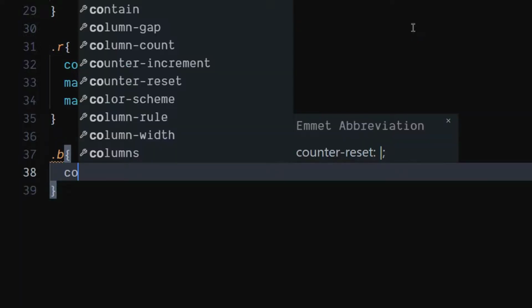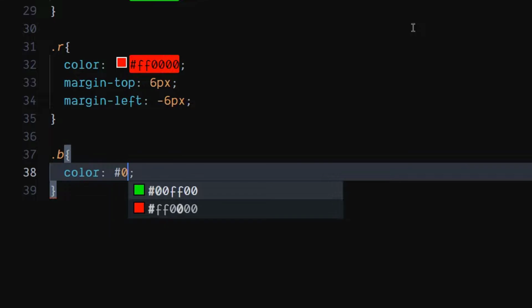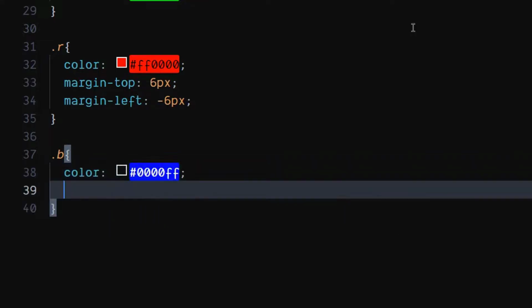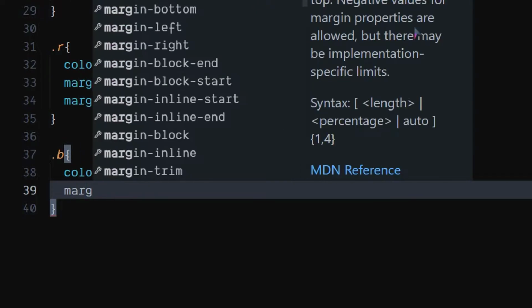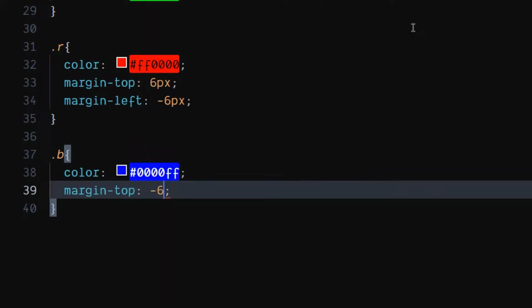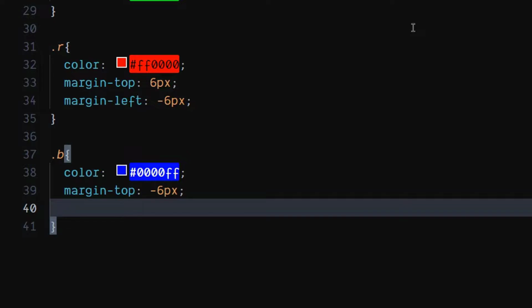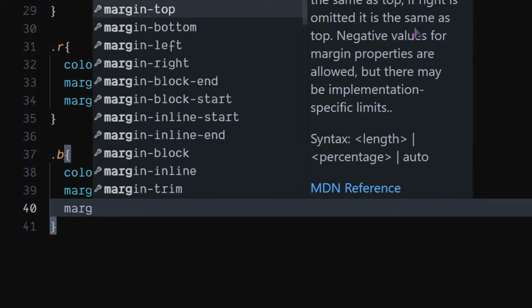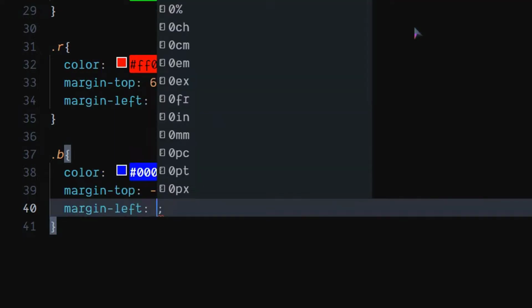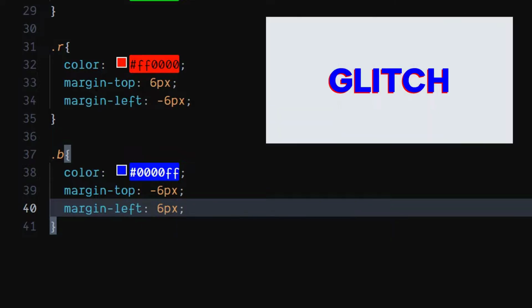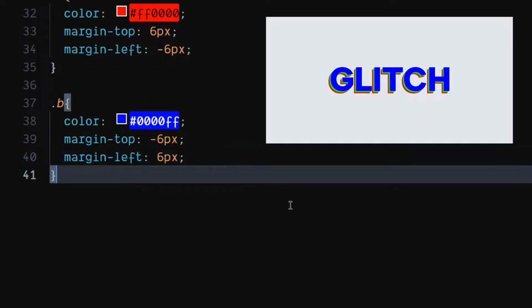For the blue class, set color to blue. Set margin top to -6 pixels. Set margin left to 6 pixels. This will push the blue text to top right by 6 pixels.